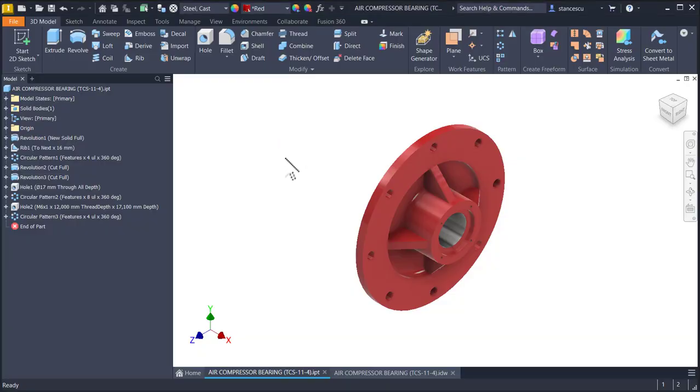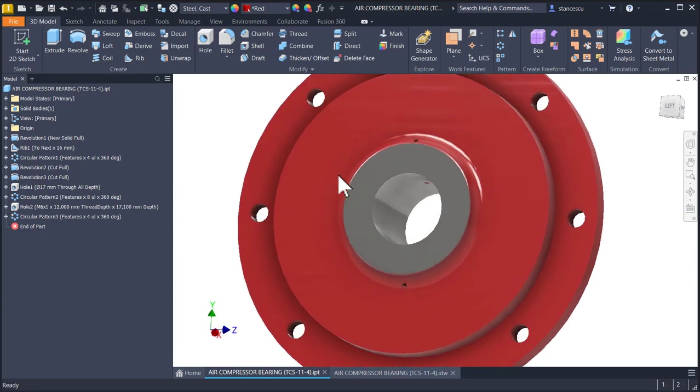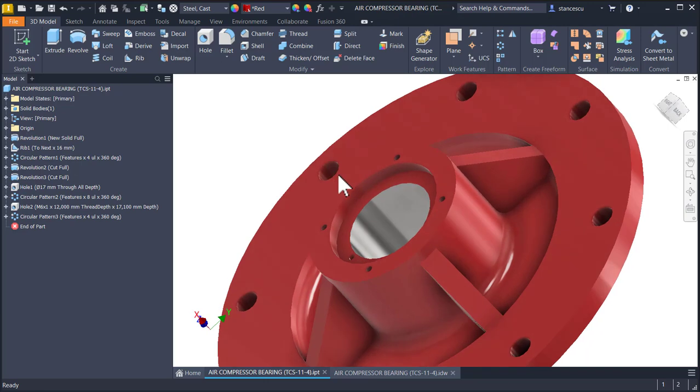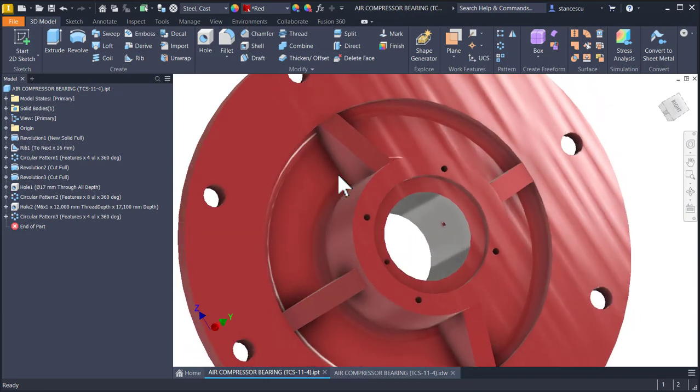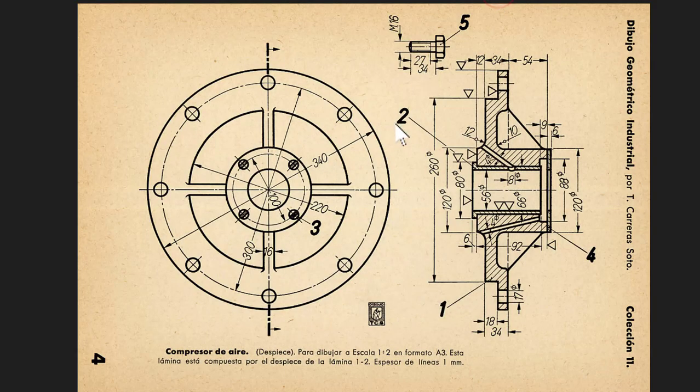Hi my friends, today we model this part, which is not so complicated. It has some news. The name is air compressor bearing and it comes from Timoteo Carrera Soto.